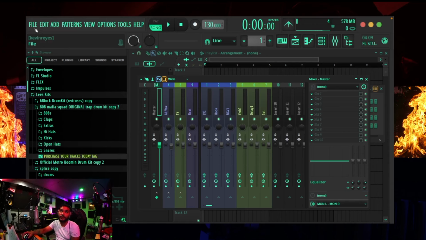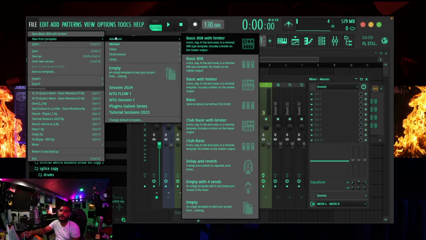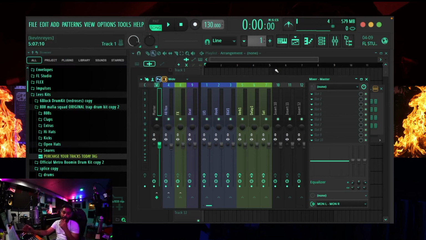So whenever you open up a brand new session, you go to File, and you go to New from Template right there. It should show up on this list right here. Or you can literally just click New from Template, and it'll take you to the directory where you saved your template. And yeah, guys, that's basically it. That's exactly how you make templates.